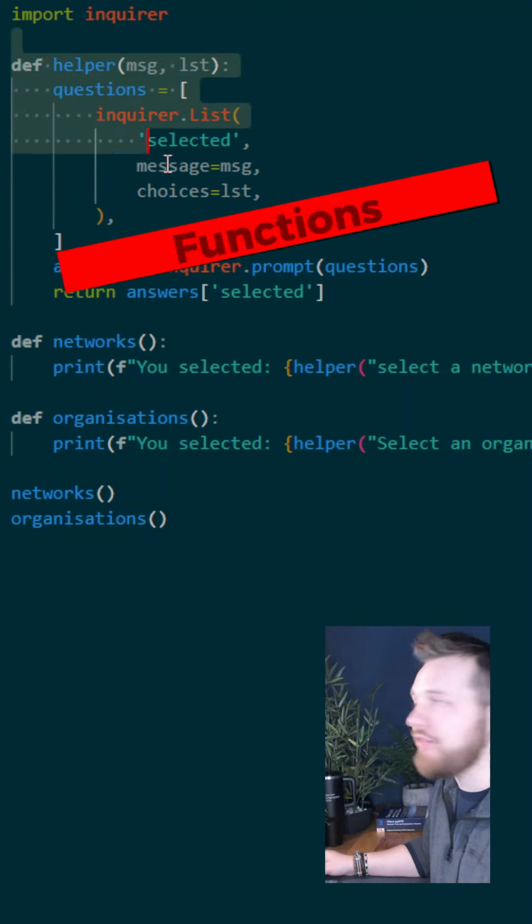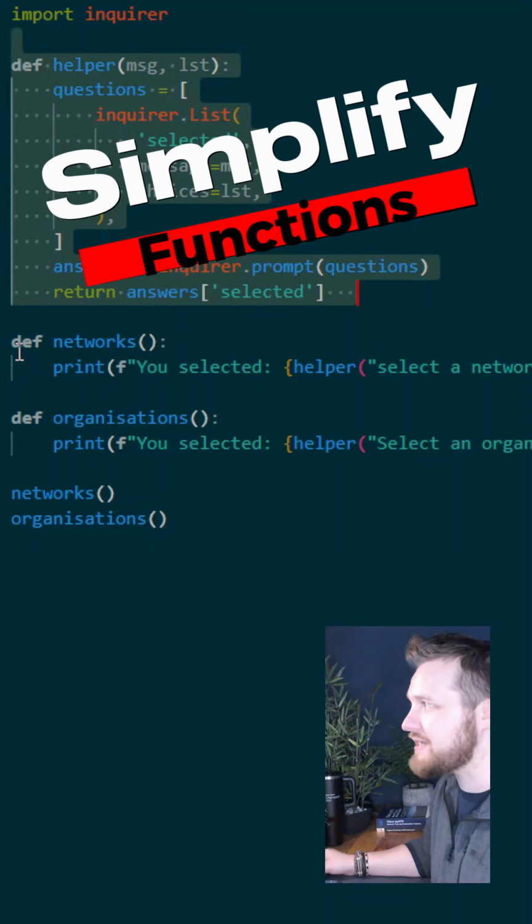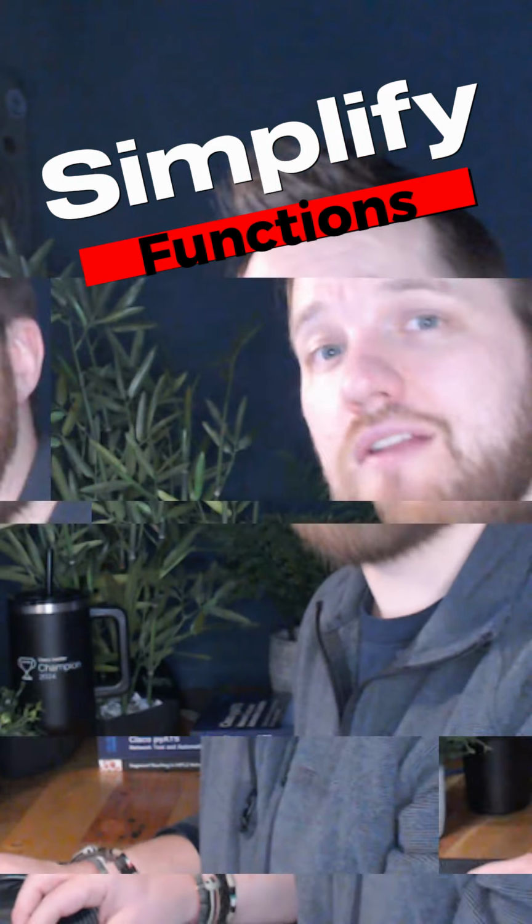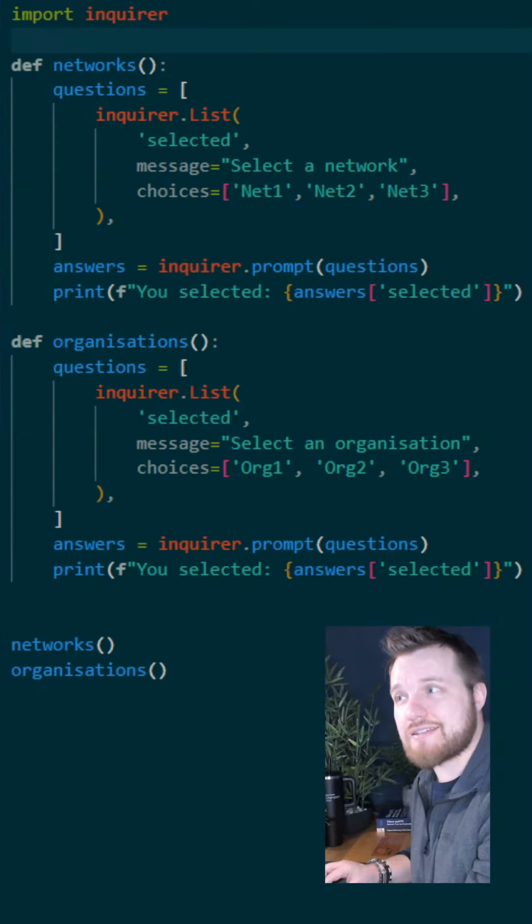So there you have it. Now, thanks to the helper function that we have created, our main functions actually only consist of one line. Let's take a script that looks like this and turn each of these two functions into a single line of code. A great thing to do in Python is to actually make all your functions as small as possible.